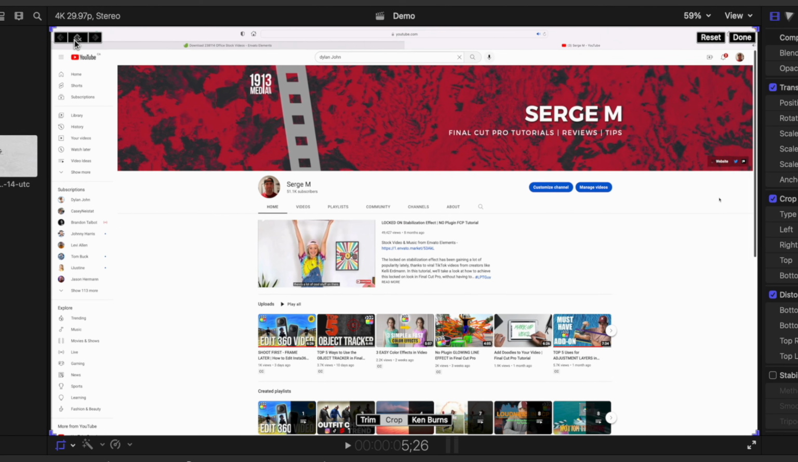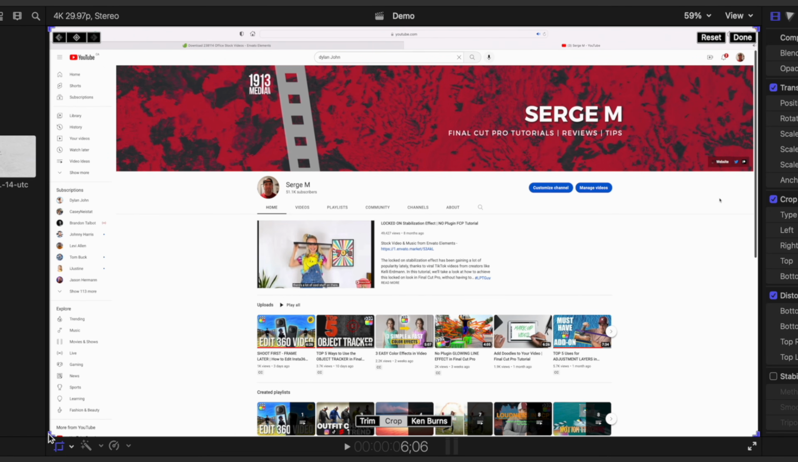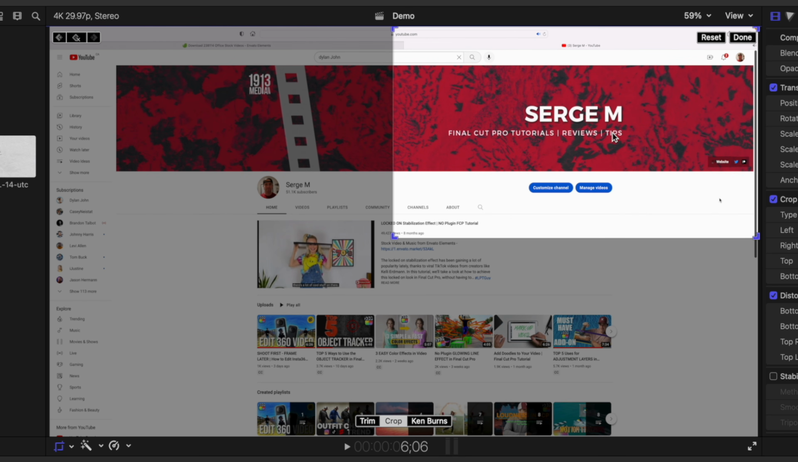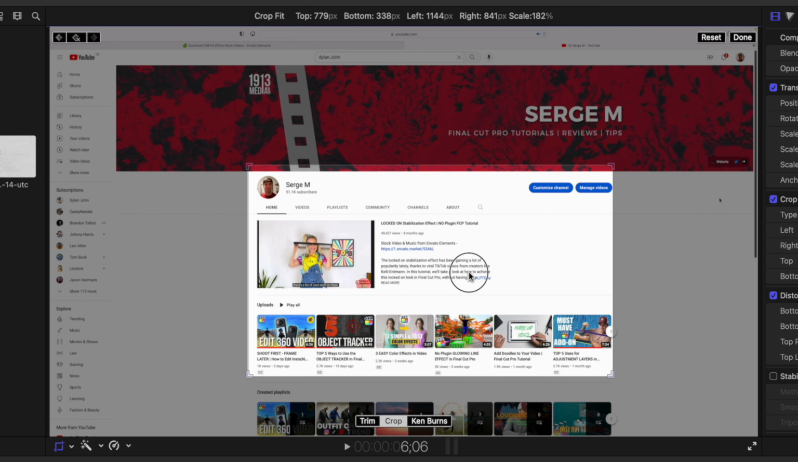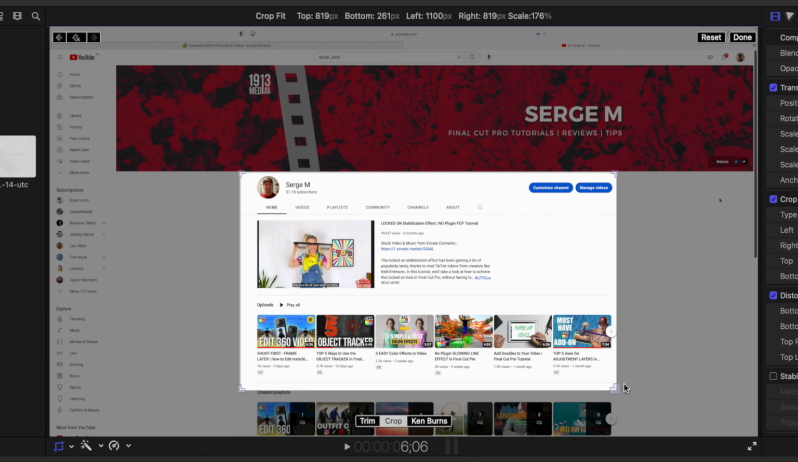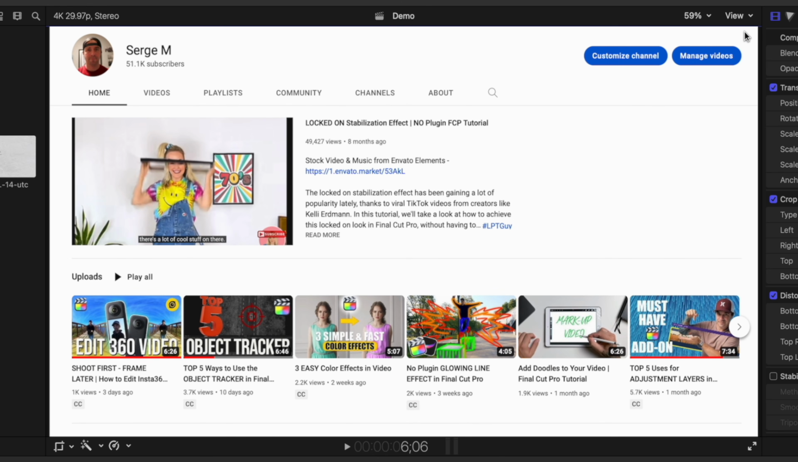Add a keyframe here. Move your playhead about 10 to 20 frames ahead, and in the viewer window, use one of the corner handles to drag it towards the middle. Click anywhere inside the highlighted rectangle to move it and set your framing. The advantage here is you still get to see the entire clip while zooming in. Click Done and it will fit your highlighted area to your video frame.